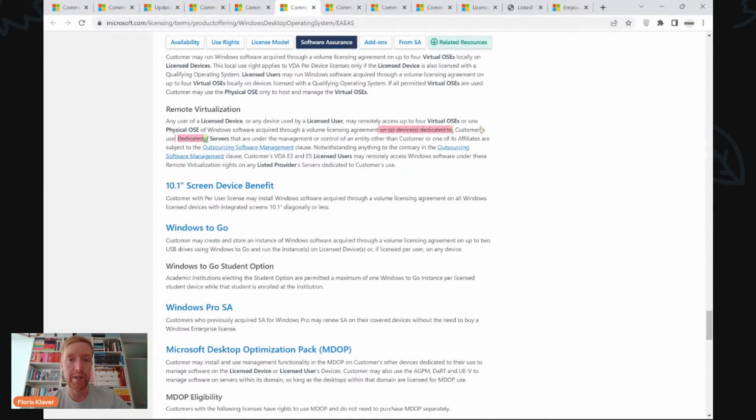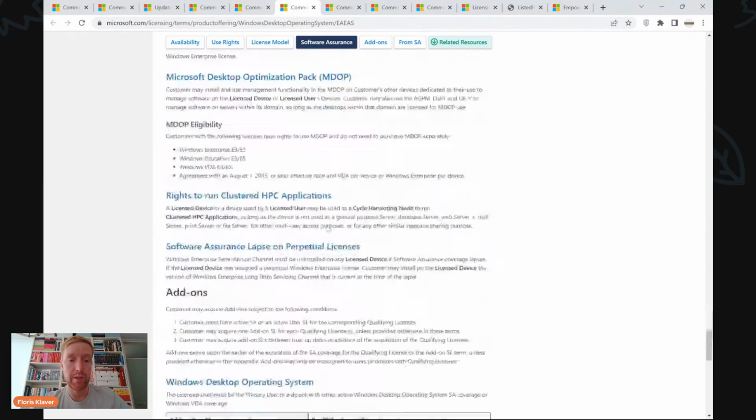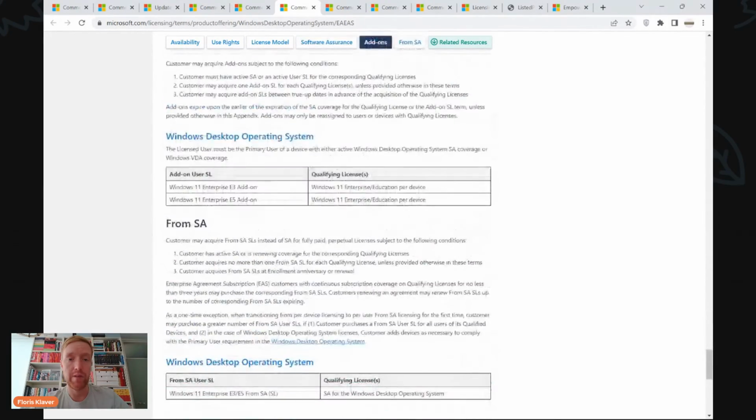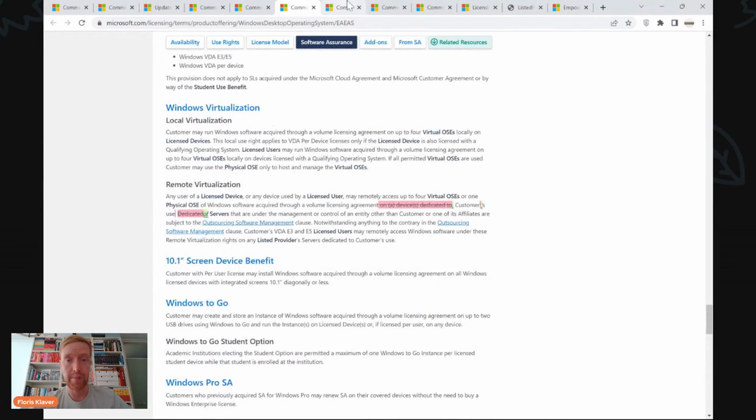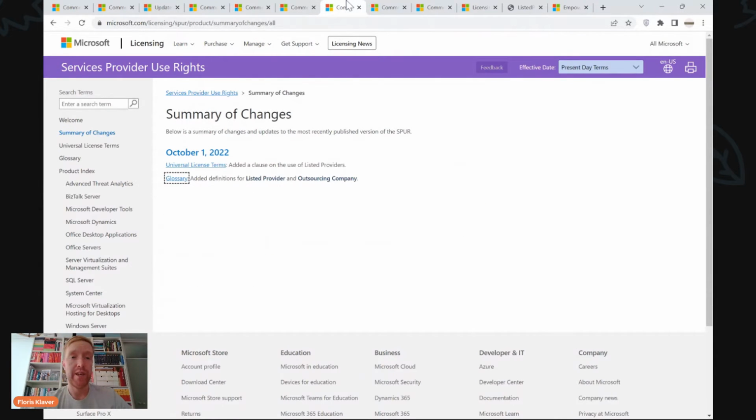Also here you see that they removed the references to dedicated, as now most things are available on a shared platform as well. Now, if we switch gears to the service provider use rights, or the SPUR, the SPUR has been overhauled into a similar website form as the product terms, and there hadn't been any updates to this in the past. However, the first changes are now present because obviously everything that they're changing in the virtualization terms is currently also applicable to SPLA.